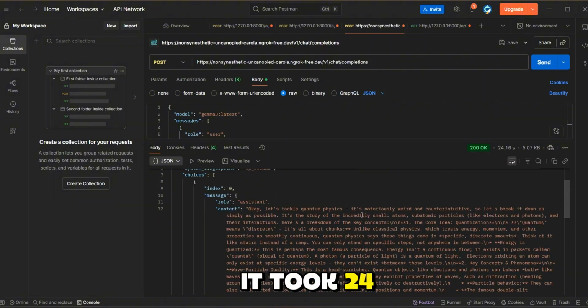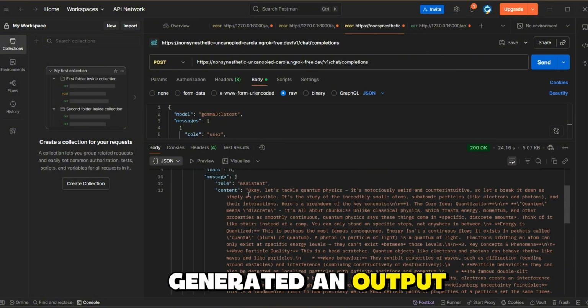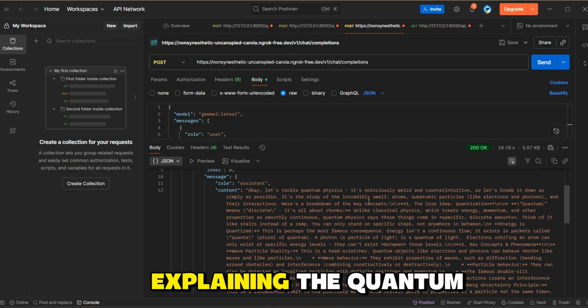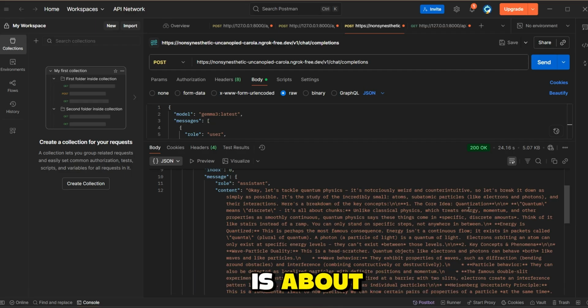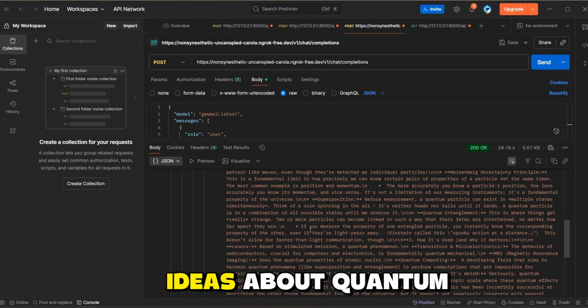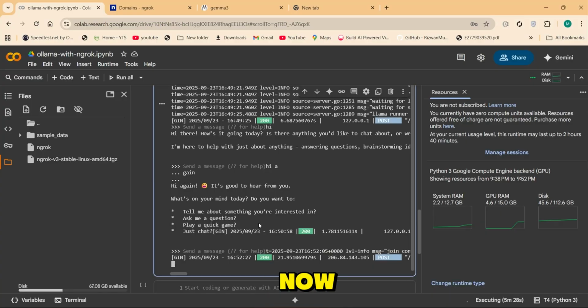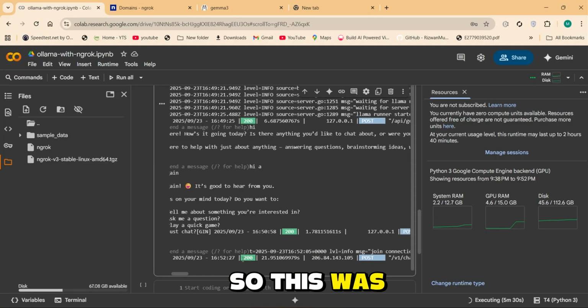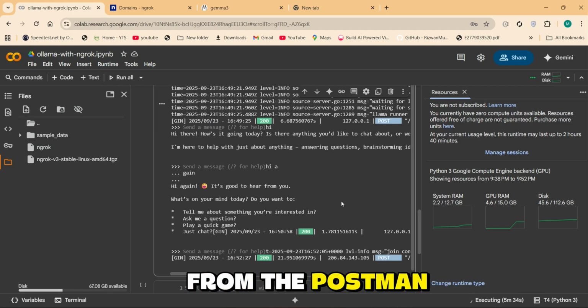Yeah, it took 24 seconds and it generated an output explaining what quantum physics is about, and the quantization and the core ideas about quantum physics. So this was the POST API call which we hit from Postman.